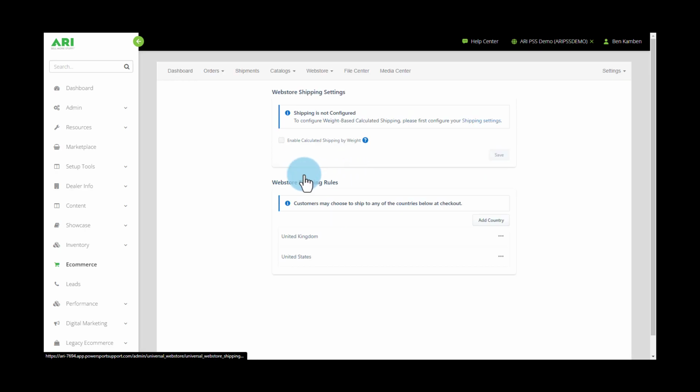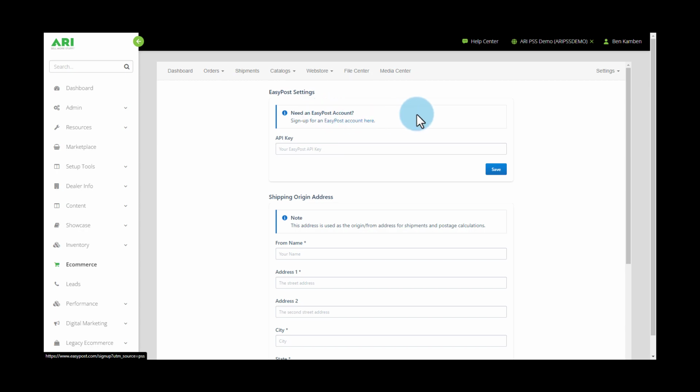Now you're going to want to do this in a specific order. First, you'll want to do the Web Store Shipping Settings box, and then you'll want to do the Web Store Shipping Rules second. And there is a reason for it. First, let's go into Web Store Shipping Settings. We'll go to the far right, click on Shipping Settings. This is where you can add on an Easy Post account. What is an Easy Post account?